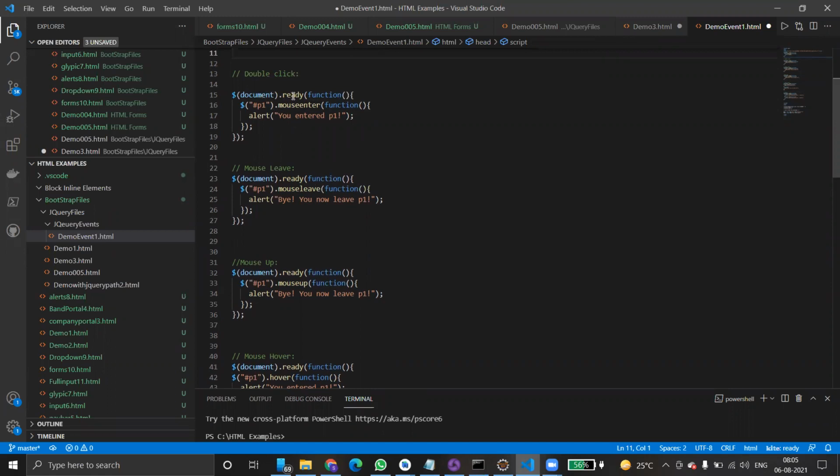See, document.ready function. This is how we call events in jQuery. Inside this function, this is how you define a function basically. Whenever the HTML page is loaded, automatically it invokes this function. What is there inside this function? We have a logic called #P1. It's a locator which we are identifying using an ID.